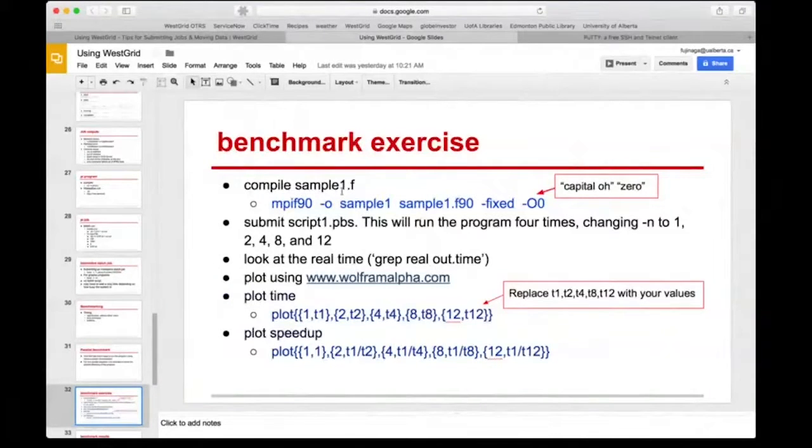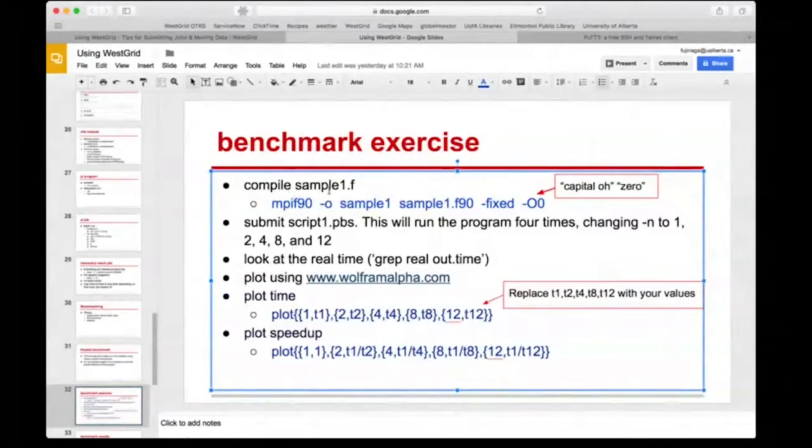So to do that, I have a benchmark exercise. There's a program called sample1.f in the workshop directory, and I want you to compile it with an MPI Fortran compiler. So you need to make sure that you load the OpenMPI module in order to use that, and type mpif90 -o sample1 sample1.f90 -fixed -O0.